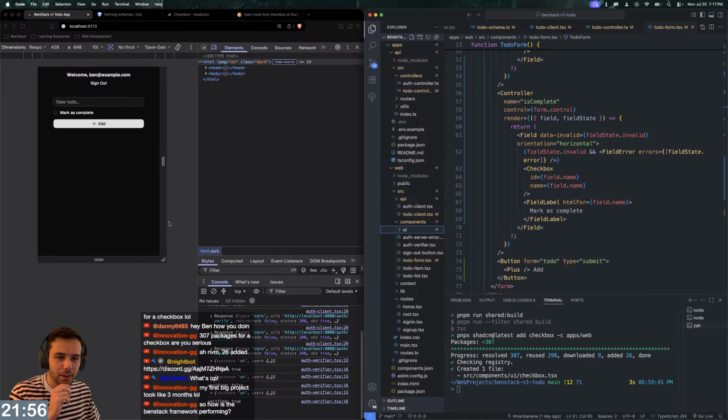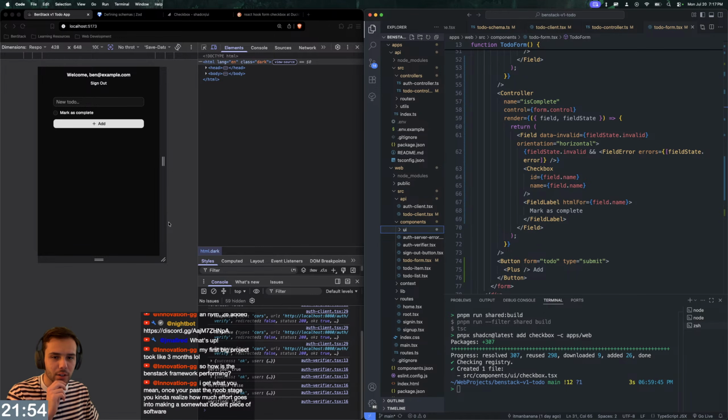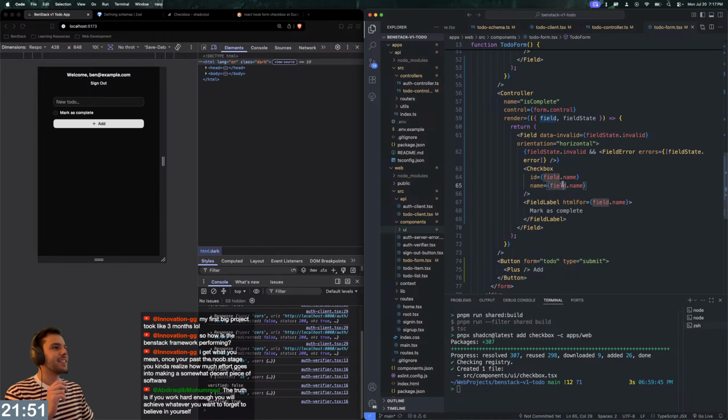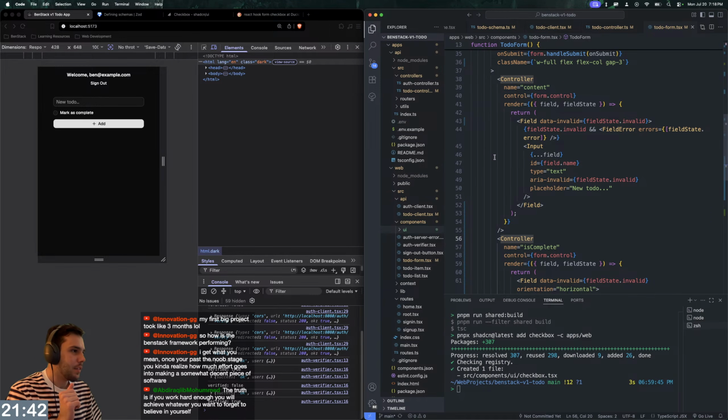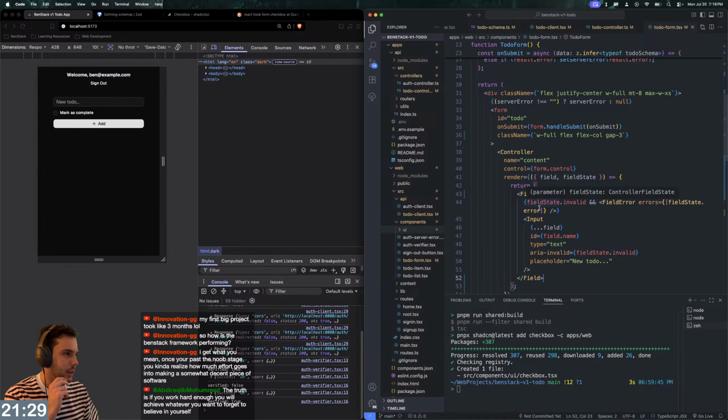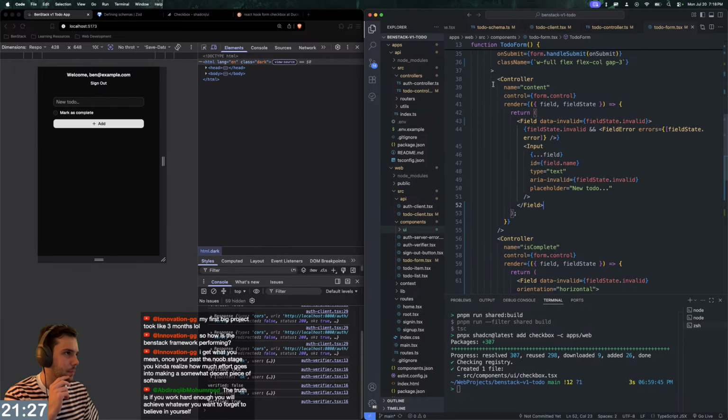I get what you mean. Once you're past the noob stage, you realize how much effort goes into making a somewhat decent piece of software. Yeah, and the thing I've been sitting with is that, sure, I've been waffling on a lot of streams, but this simple to-do thing has taken me probably 5 hours. No, more than that, like 15 hours at this point, right? So I don't know. It is what it is, I guess. But nothing comes quick.